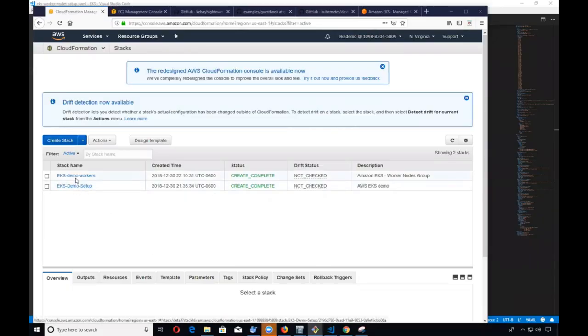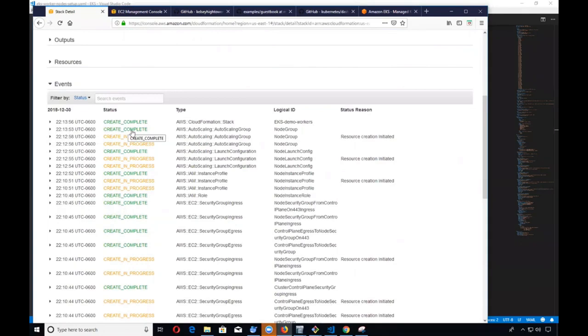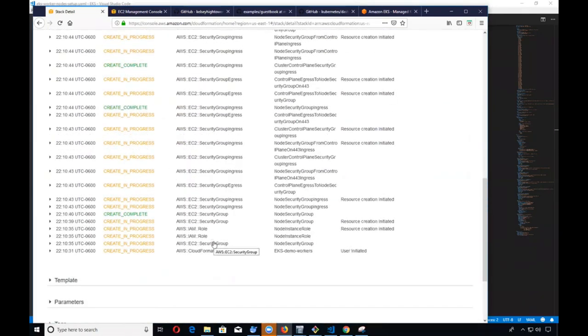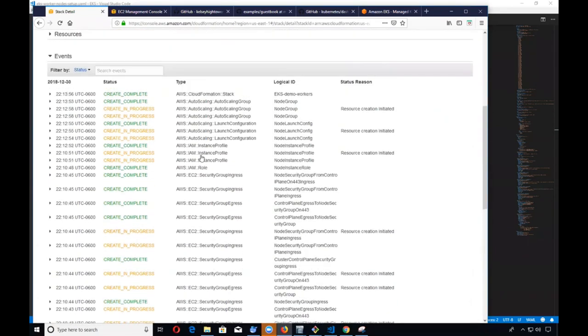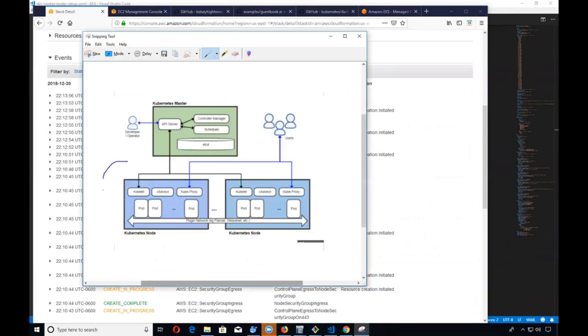So we've got our demo workers and our demo setup. As you can see on this one right here, it created a whole bunch of things for us. It created a role, our security groups that are needed. And what we're basically doing here, the end result, and it's going to create our EC2 instance as well. The end result is it's creating these down here.